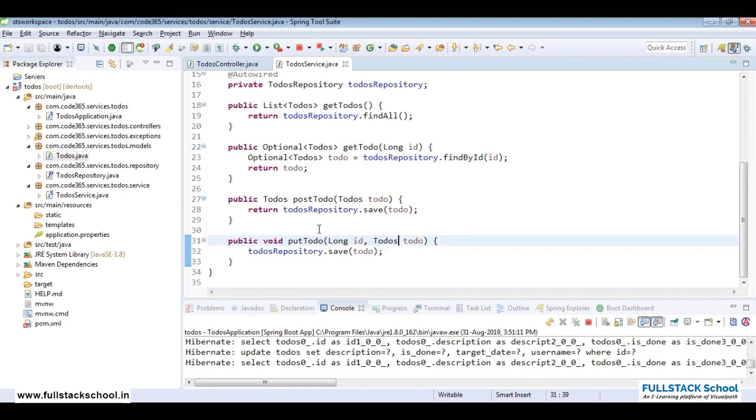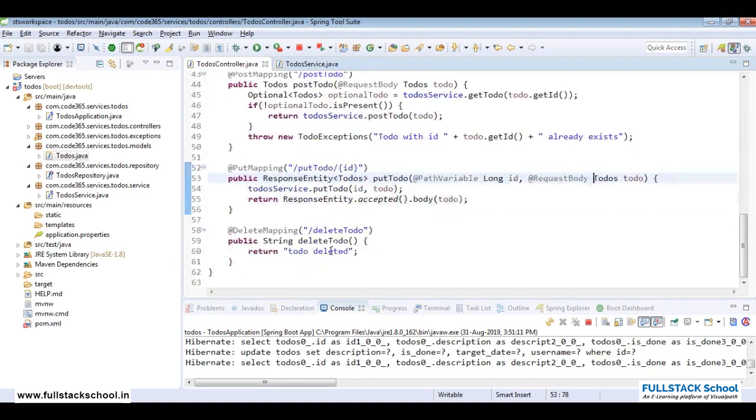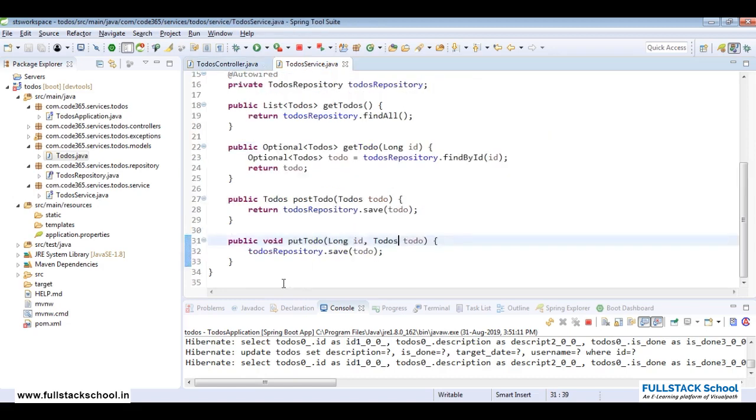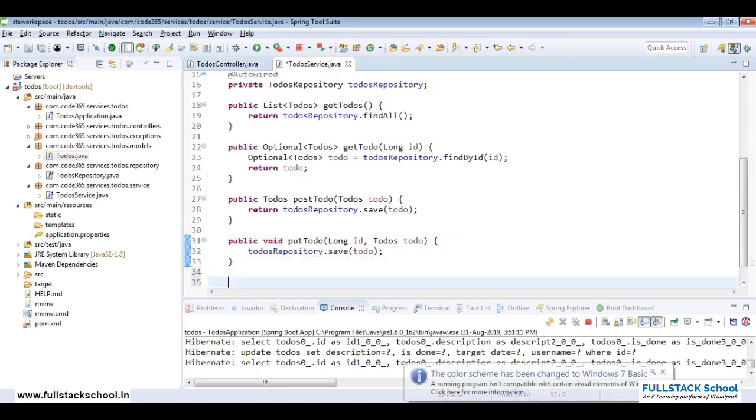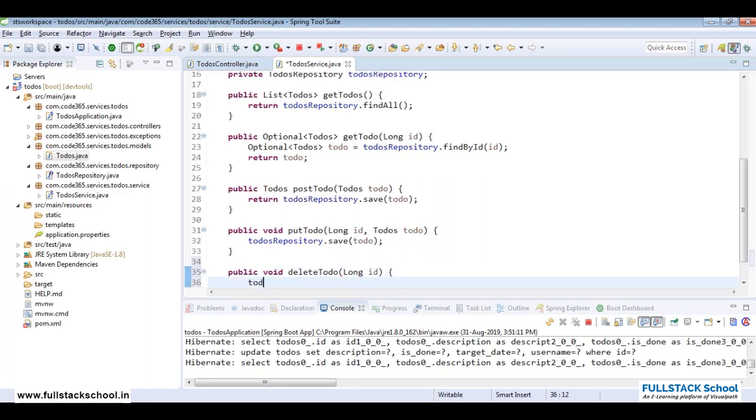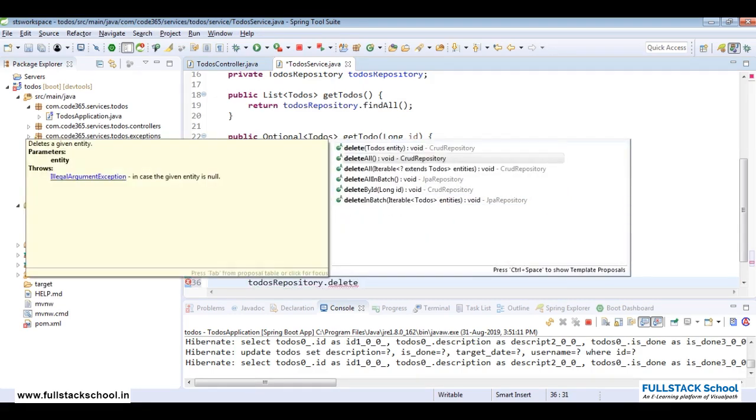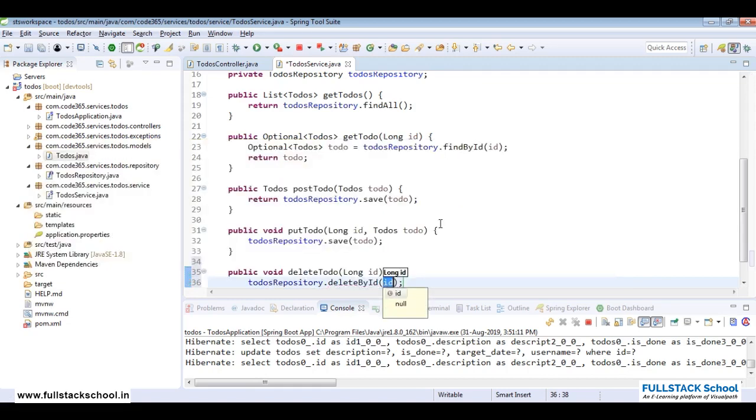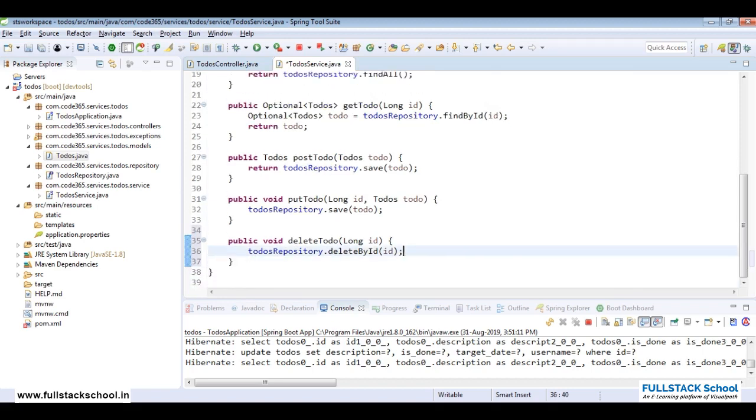Okay, so the last activity would be to delete the record. So in the service we'll delete it, public void, and you say deleteToDo, and again we need an ID that is to be deleted, and you say toDoRepository dot deleteById, and the ID that we get from the controller. Okay, so this is done.